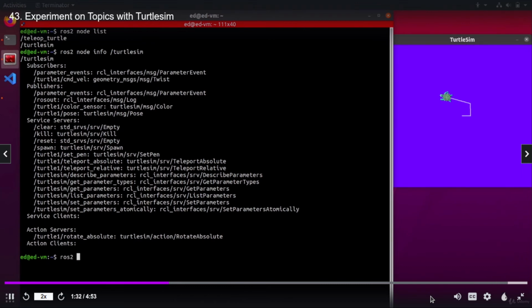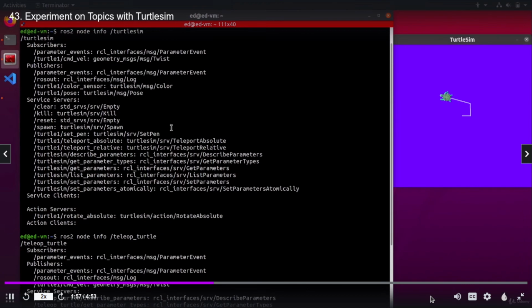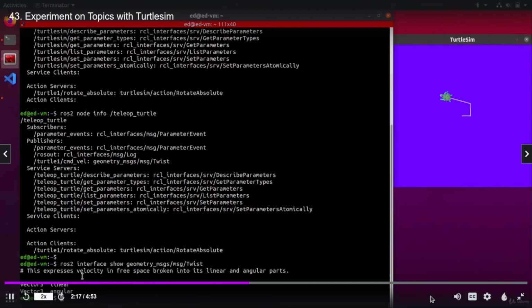If I do Ros2 node info on turtle key, you can see in the publisher we have the exact same topic. We saw before that this node is sending data to the Turtlesim node, and you can see now that it is through this topic, as a publisher here and as a subscriber here. So if you want to see what's inside that interface, you can do Ros2 interface show geometry messages twist. And we have a comment, and we have a linear field and angular field.